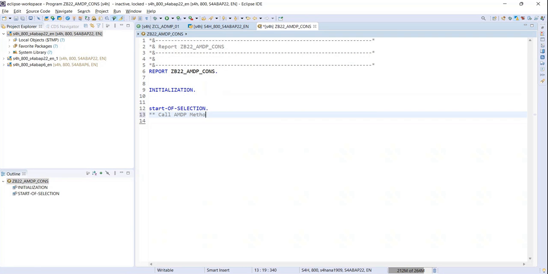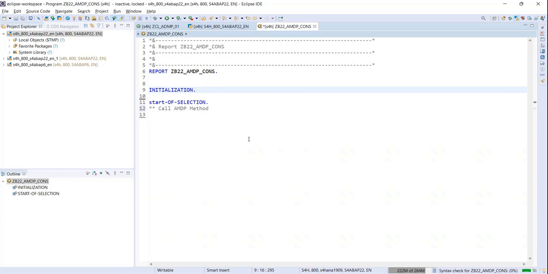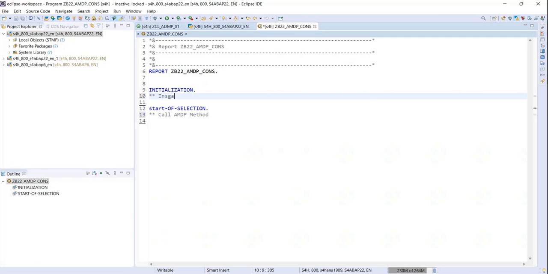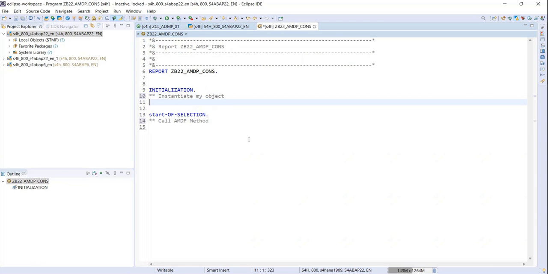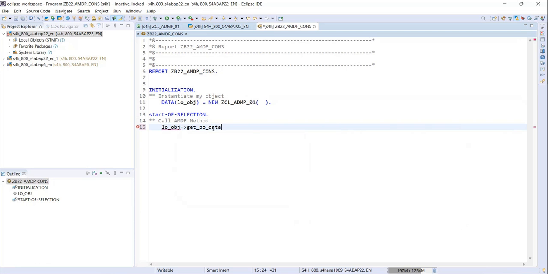Now, as we know, that's an instance method. So what would be my first step? I have to instantiate my object. I'll say data LO_OBJ equal to new. I'll specify the class name, and as the constructor doesn't have any parameter, I'll pass it as blank. Now I'll say LO_OBJ, and get PO data is the method which I want to call.